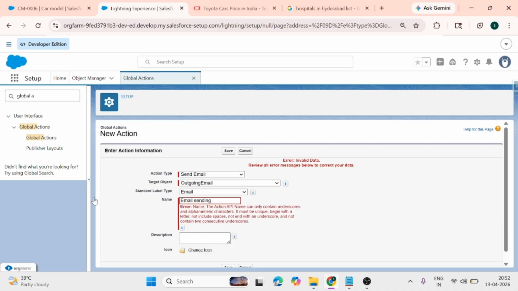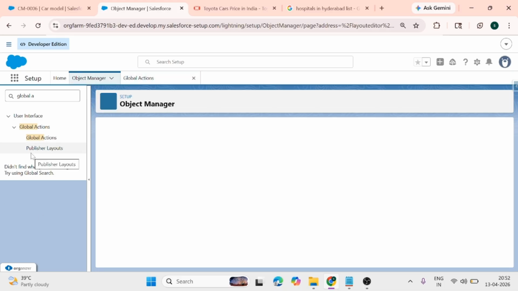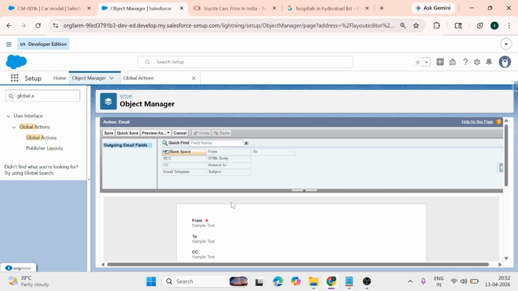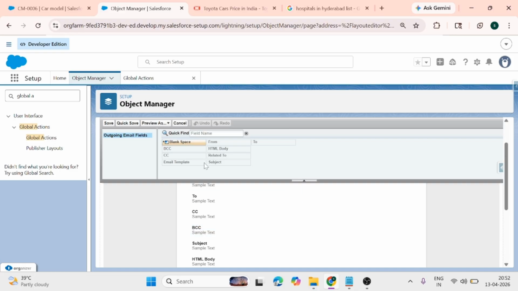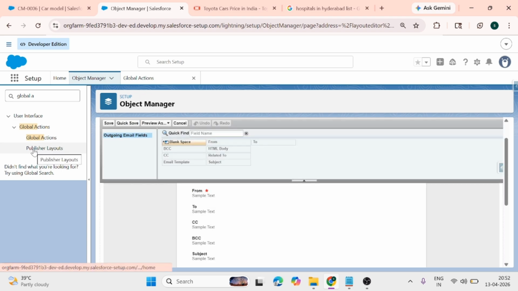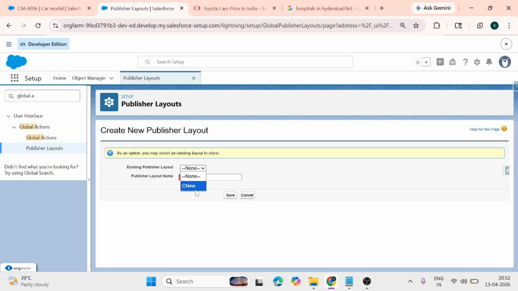So after creating this you need to publish. Okay, so whatever fields you want you can create. Actually these fields are enough, I don't want any more. Okay, so quick save. After clicking save, you need to publish this layout. Okay, yeah, publisher layouts. So actually we have created one, so I'm creating a new one. Okay, click on new. Email sending global action.